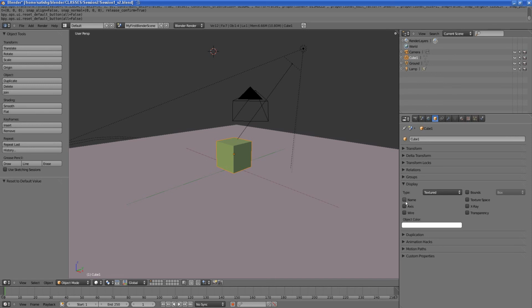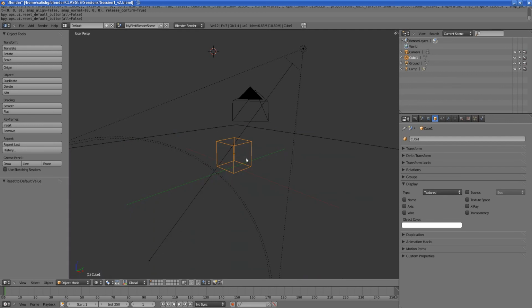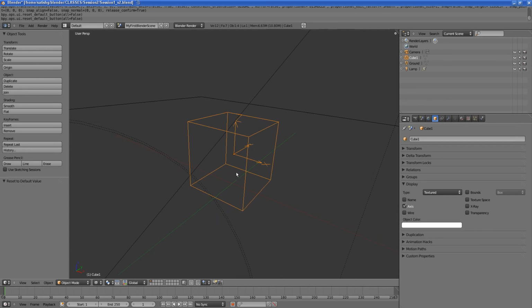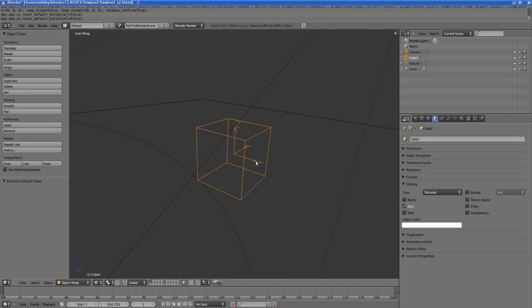You can display the name of the object by this, and every object has a coordinate system. In the last class we talked about Blender's coordinate system: X, Y and Z. By default every object that you add will be added relative to the world coordinate system. If I enable axis and view set, you'll notice that the object's X axis is aligned with the world X axis, and the Y axis with the world Y axis, and Z with the world Z axis.